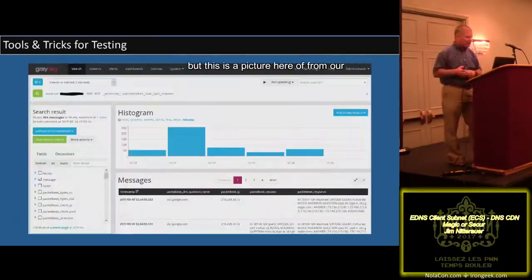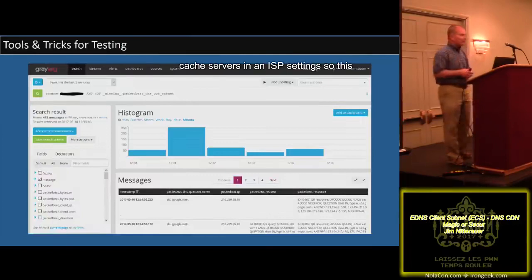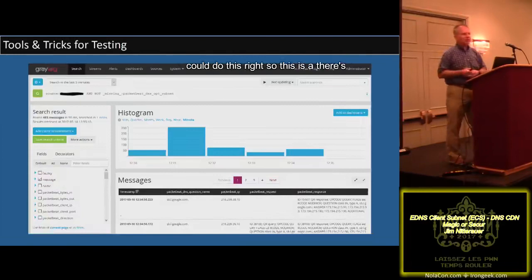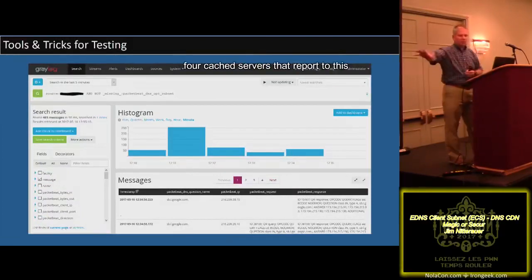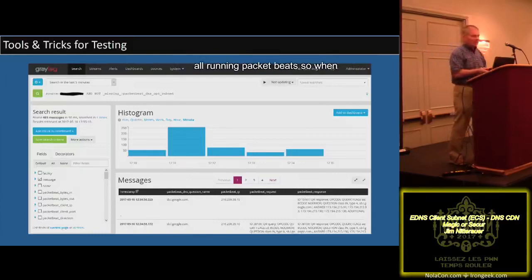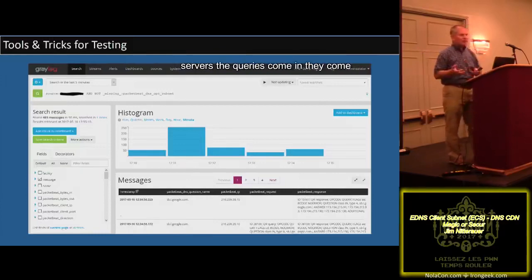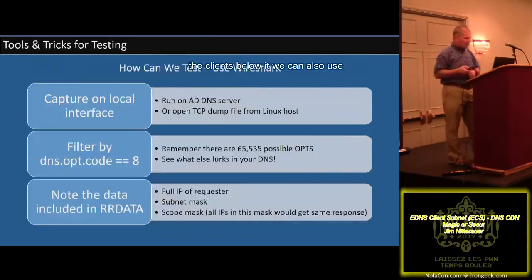I don't know if you can see this real well, but this is a picture from our cache servers in an ISP setting. This is not out of the realm of what any ISP could do. There are four cache servers that report to this Graylog setup, all running Packetbeat. When somebody hits that cluster of cache servers, the queries come in and come back, and we're able to filter through to see which upstream providers provide client subnet information back to the requester, which is our cache server, and the clients below it.